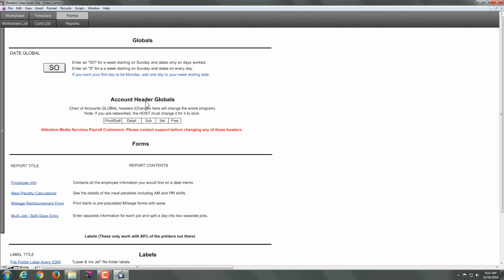Below that is our account globals. If you want to change the account globals, you can. Say, for example, you wanted to be able to move your set out into the sub account and have two free fields. Let me show you that. I can come here and enter set, and then free 1 and free 2.